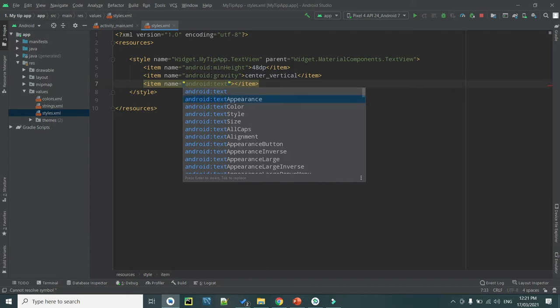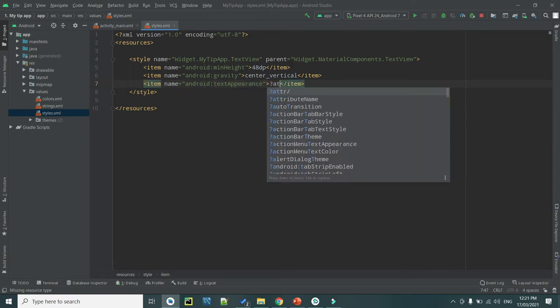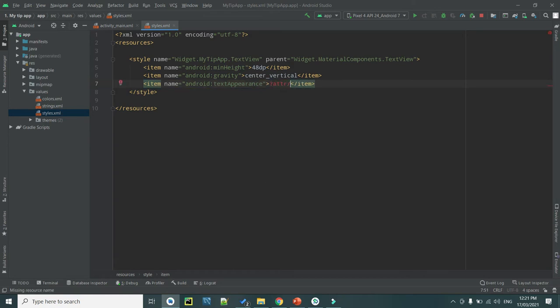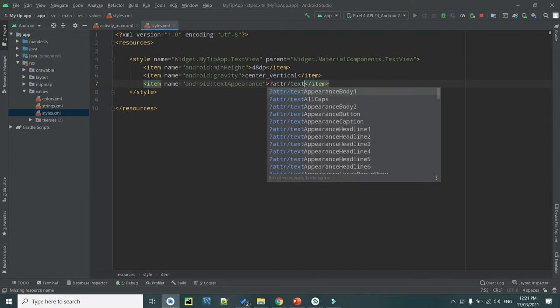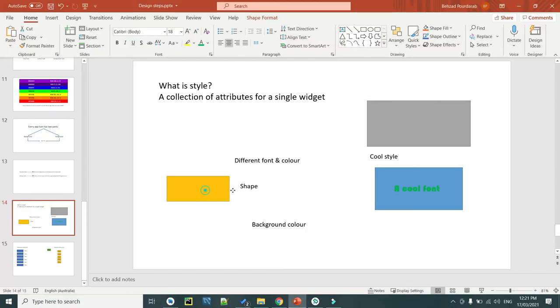textAppearance. Here sometimes the Android system won't recognize the auto completion, and I will normally just do it manually. Just a question mark, attr, slash, and here just write down textAppearanceBody1. That is what we created.